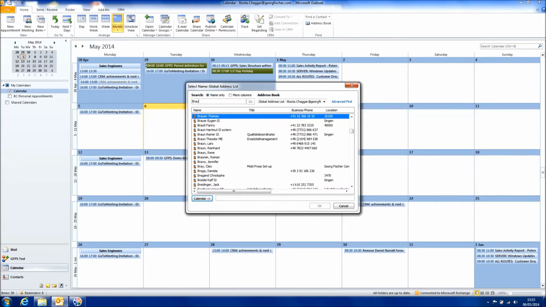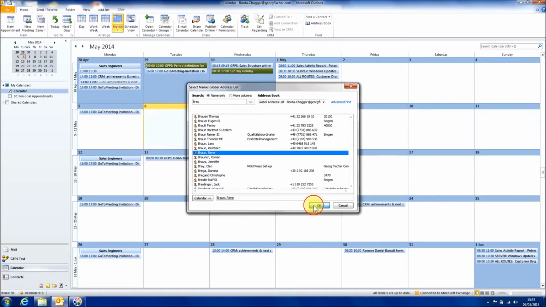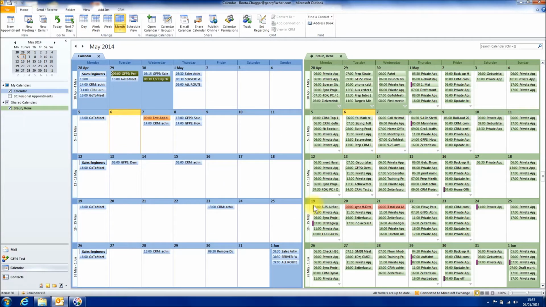In my example, I'll use René Braun. Type in the name of the person in the dialog box and then scroll down and select your chosen contact. Move to the bottom of the screen and click on Calendar. Then click on OK. This will now display both your calendar and that of René Braun's.